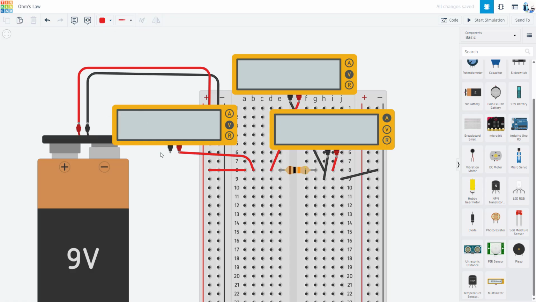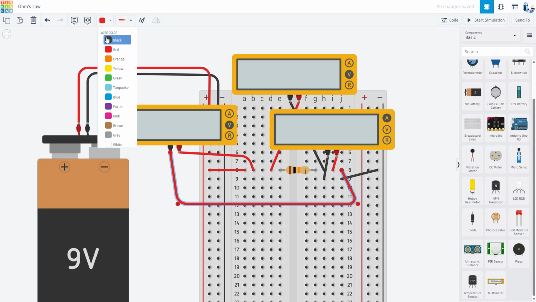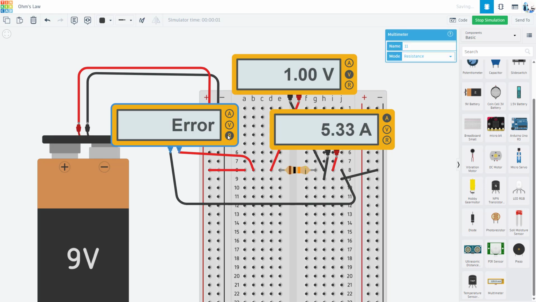So say if I go to connect a third multimeter in parallel, so across the resistor like that, and when I run the simulation, I'm going to set this to resistance. Things get a little weird. I actually get an error on the one that is attempting to measure resistance. And this has to do with how Tinkercad is simulating the multimeter behavior in the real world.